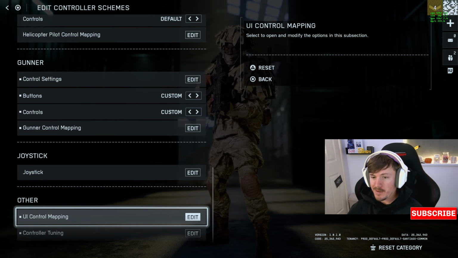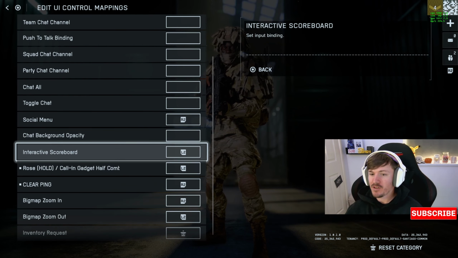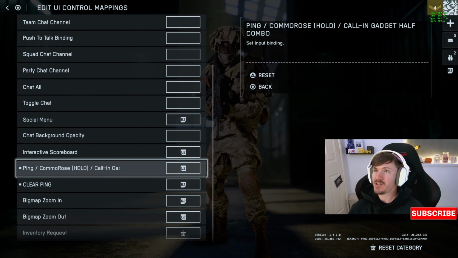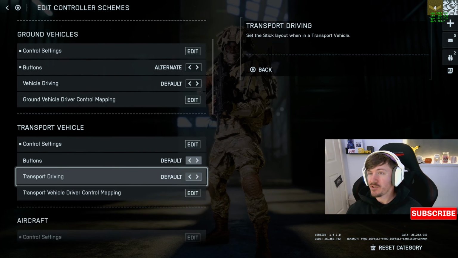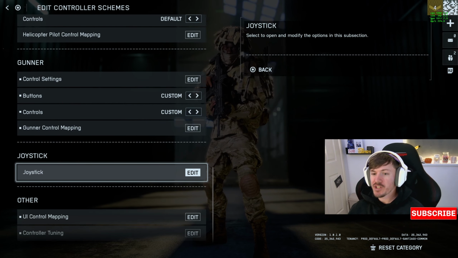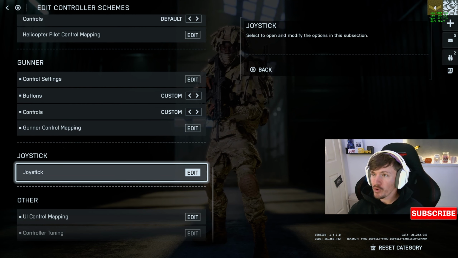The UI control mapping that was down here, I haven't really changed anything on here. Obviously, I've just changed them because I changed my firing. And you don't need to touch it if you haven't changed your R2 or L2. The joystick, obviously, you don't need. And that is everything for your controller settings.